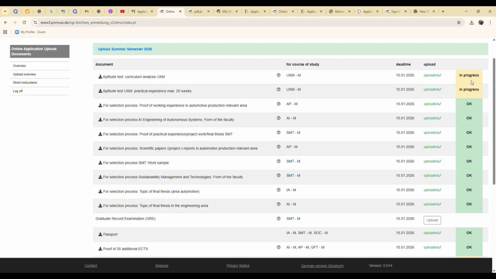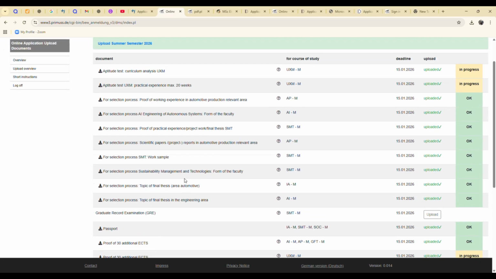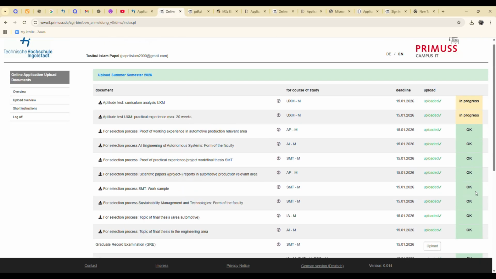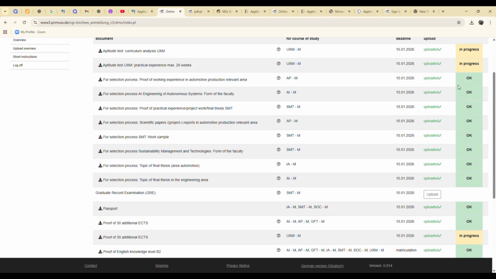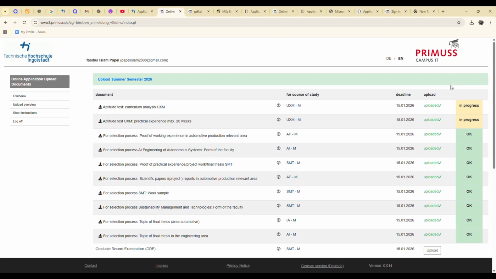Without the optional two, I mean GRE and the German language certificate, all your documents uploaded must be okay. In progress, it must be okay. If rejected, give the documents again with corrections. So this way you can apply and check your documents. And after completing your application, you must check the status of your application from here. Here is the upload overview, here is your application overview, and here is a short instruction.